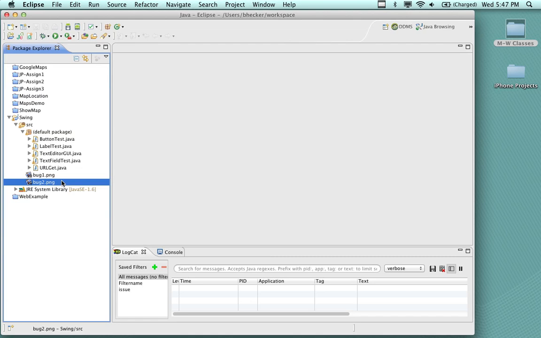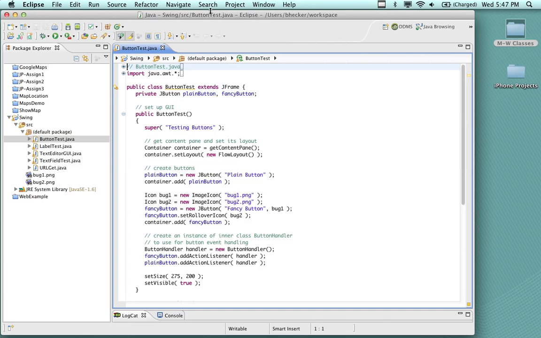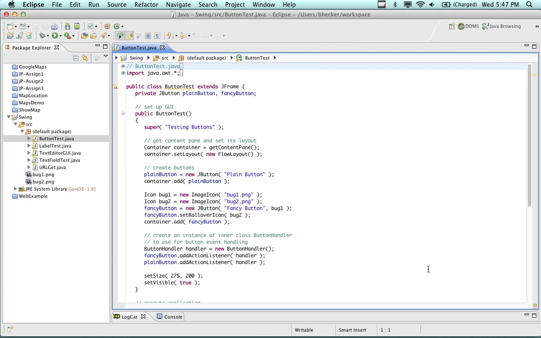So the first one I want to show you is the button test. And I'm going to make this kind of big so you can see it in a few minutes here. Let me make this bigger. Zoom in a little bit here. All right, so this is the lecture again, but now using a source code example. So I'm going to go through it piece by piece to show you what it is that we're looking at.